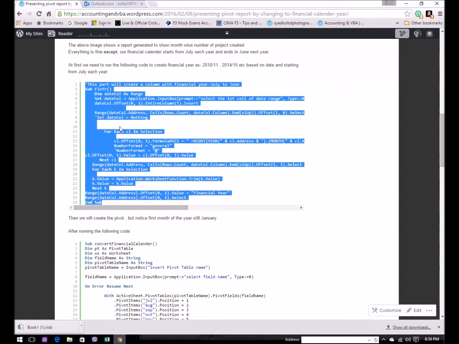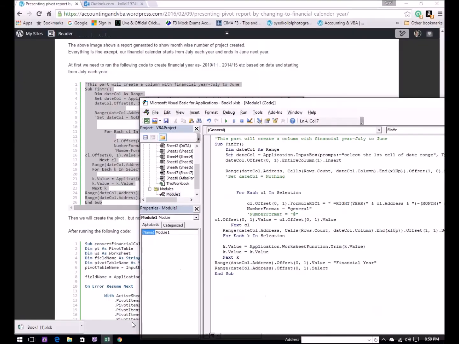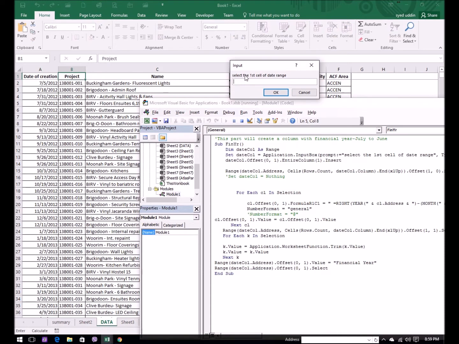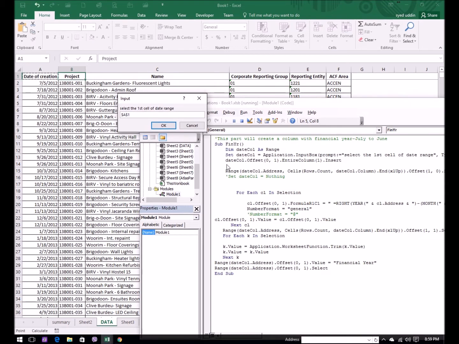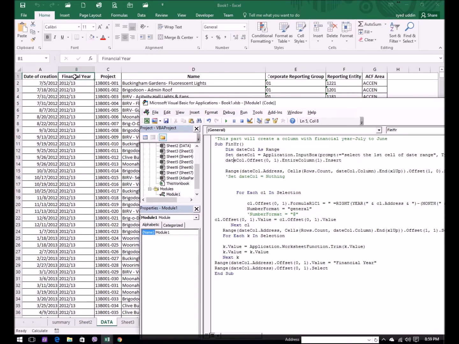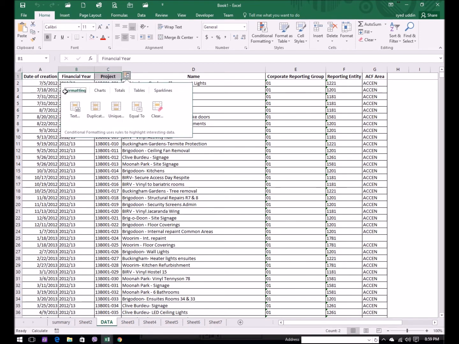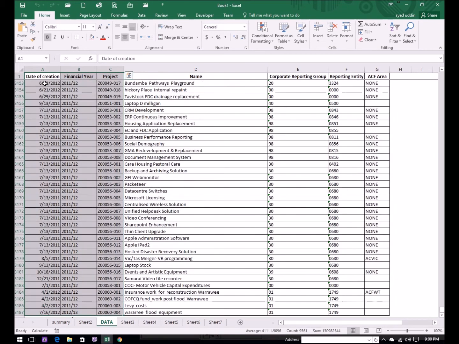In order to do that, I have created this little code which you can download from the website and simply copy and paste. It is actually a very simple thing, although the way I have written it looks a bit weird. It will ask you for the first cell of the data range, which is basically the column heading, in this case date of creation. Click OK, and it will create a new column just beside it with the heading financial year. And you can see now, based on the date, it is giving you which financial year that date belongs to.